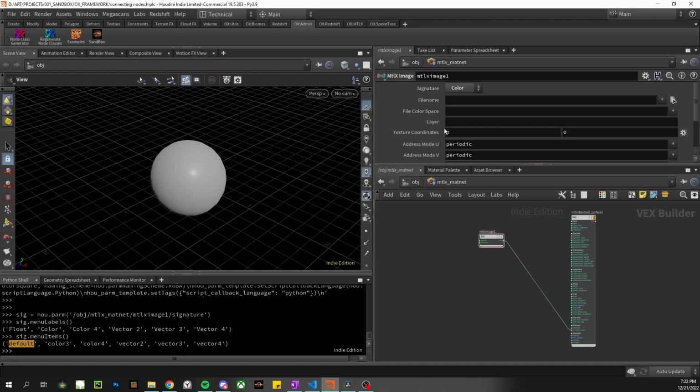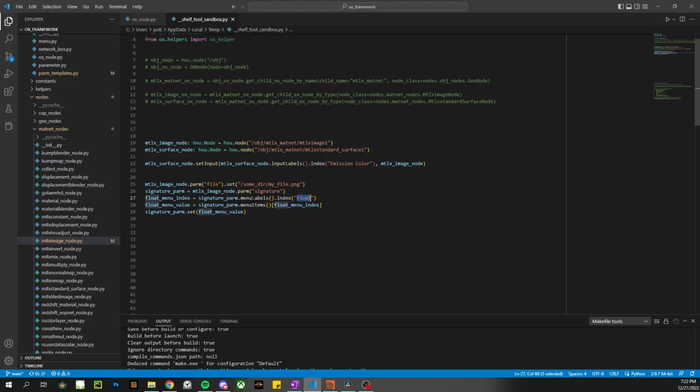So back over here in Houdini, I have my signature parameter, and I printed out the labels and the menu items. And we can see that float corresponds with the value default. So these are not very intuitive values down here, especially this one for default. So the best way to do it would be to get the menu labels, get the index where it's equal to float, and then pass the index into the menu items that are returned so that we can set that correct value in this set method. Now let's go ahead and run that.